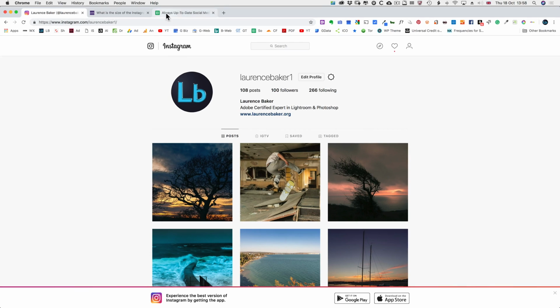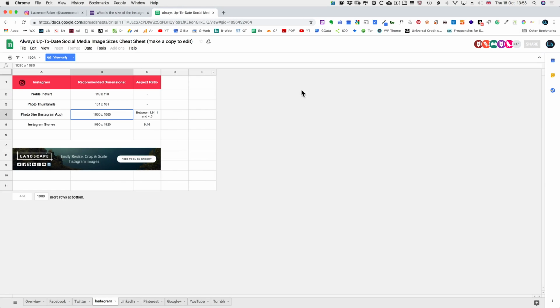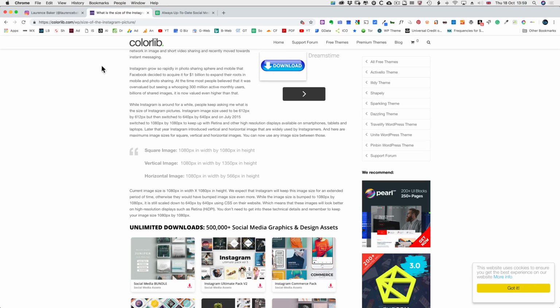I'm using a site called Sprout Social here, and this is a Google Drive document and I'll leave a link down below to it. It says here recommended 1080 by 1080 pixels or between 1.91 to 1 and 4 to 5 aspect ratio. Quite difficult to understand. It basically equates to this, and this is a color lib. For a vertical image, 1080 by 1350 or 1080 by 566. For me, as a landscape photographer, that's the one. But to be totally honest with you, you should always try 1080 by 1080, and I'll show you why.